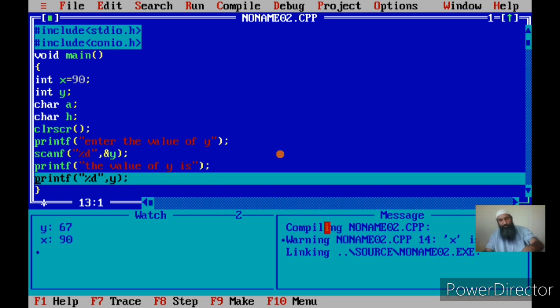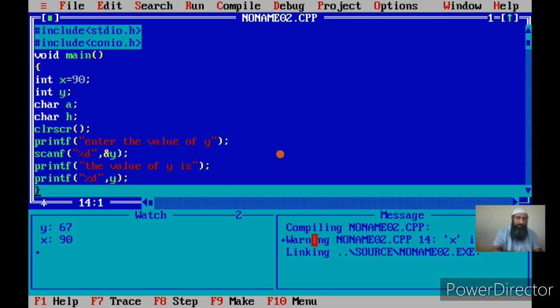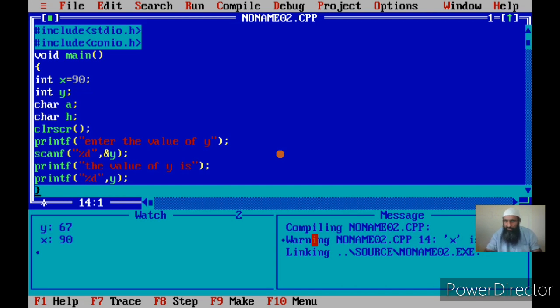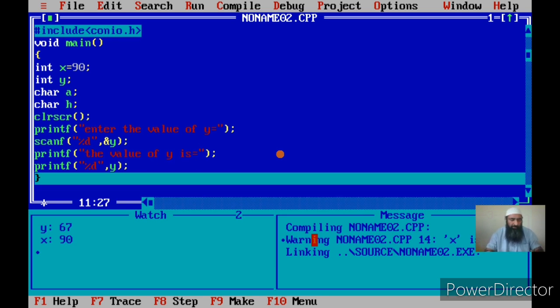Okay, now if you see, the value displayed on the screen is 67 because we have given the value as 67. So this exercise showed you how to input y from the keyboard and how to display the value of y on the user screen.